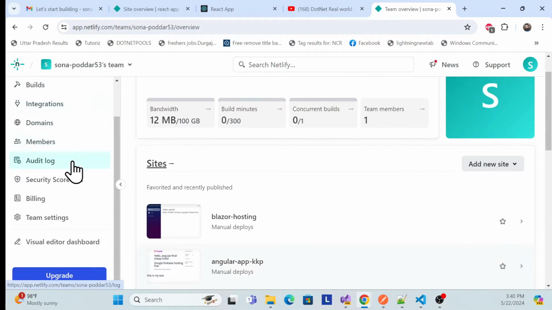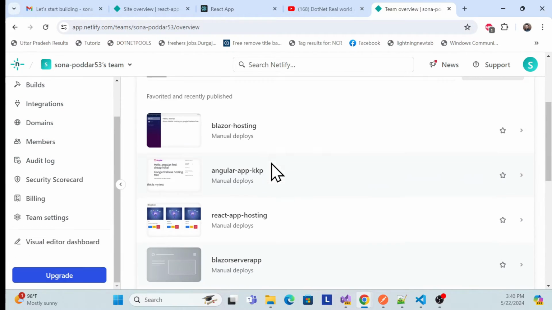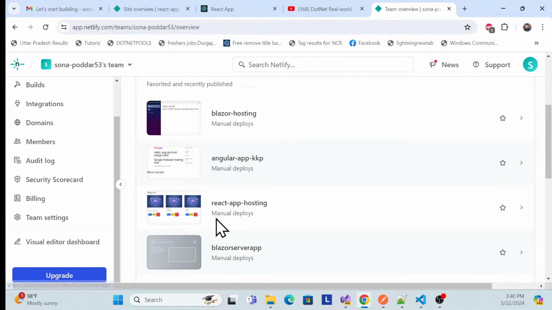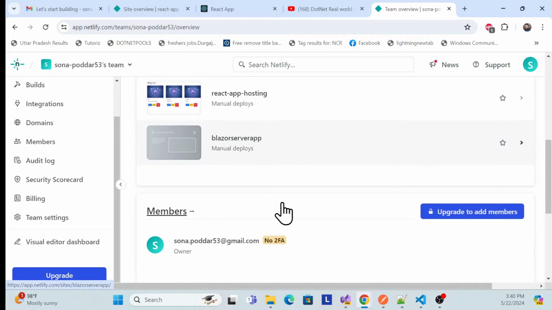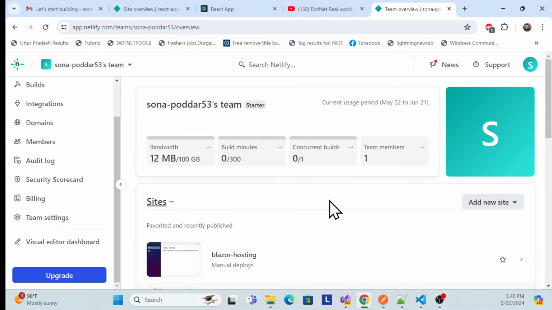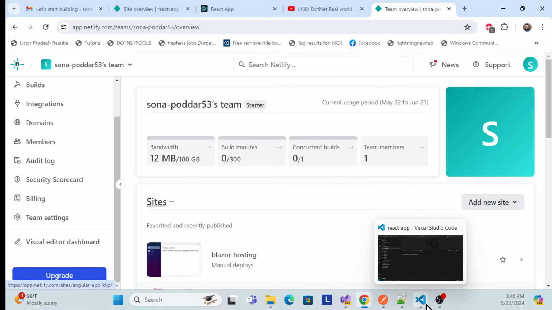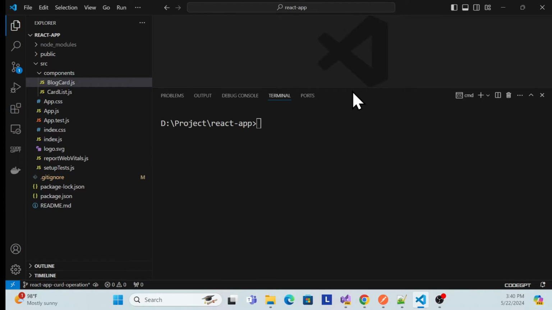And one more thing: whatever sites you host, you are able to see them like that. So this is a Blazor application hosted, Angular hosting, React app hosting, right? Those are the things you are able to see over here the first time. So simply log in, nothing else you have to do. And now the second thing you have to do is open any existing application.